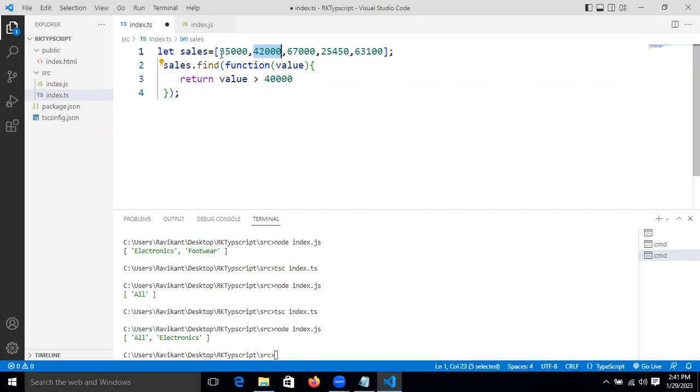That means 35,000 is less than 40,000. So greater than which value? 42,000 only, right? So first, 42,000, so we will get 42,000 as the result.